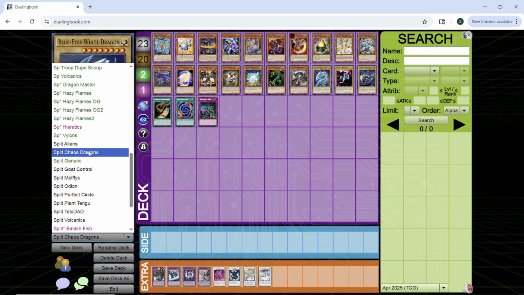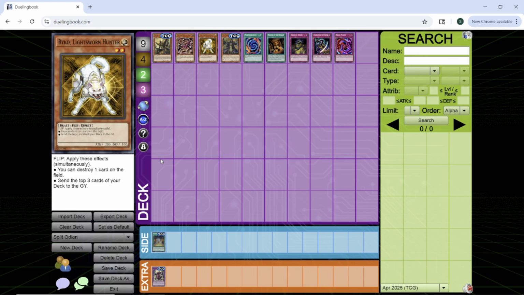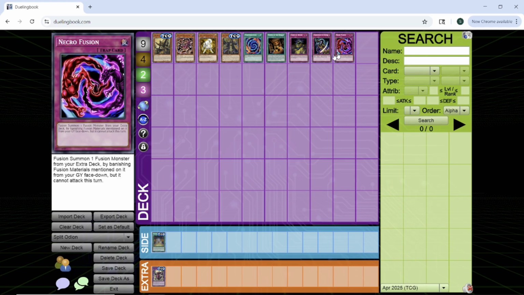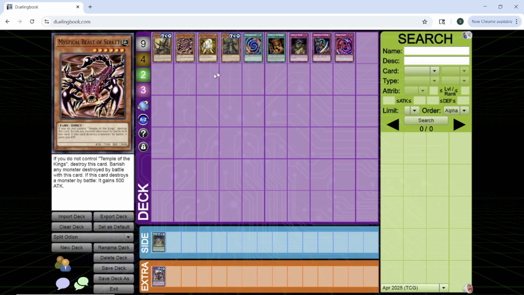So right now you see Aliens, Chaos Dragons, Goat Control, Melfi's, Odeon, Perfect Circle, Plant Tengu, Teledad, and Volcanics. Those are the 9 archetypes that are legal in the format right now. You'll see Odeon is a small pool because this is all it needs to be a good deck. It doesn't need more support than this. Even with what it has here, it's already one of the better decks in the format, I would say.